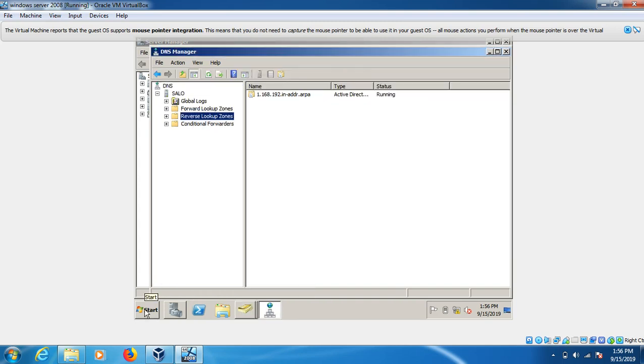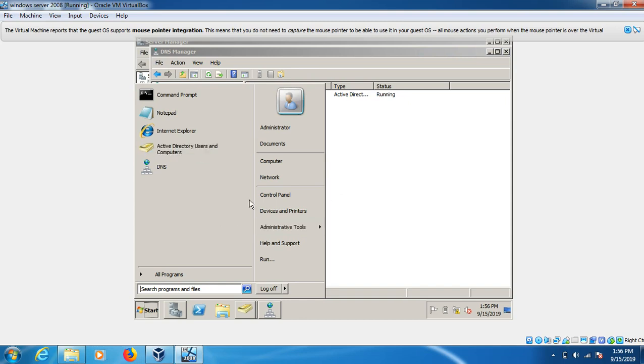So this is how you install Active Directory and DNS server on Windows Server 2008.